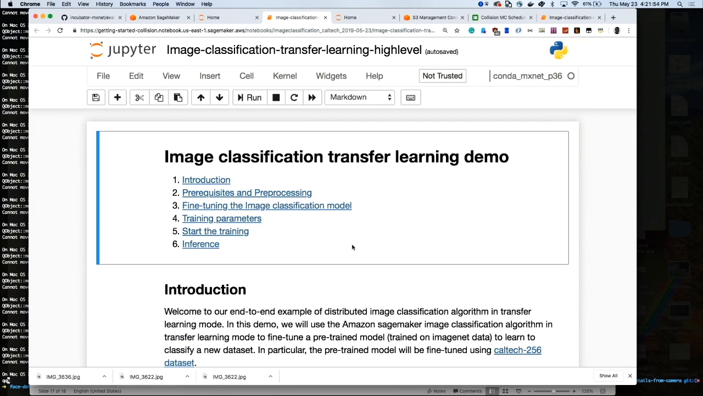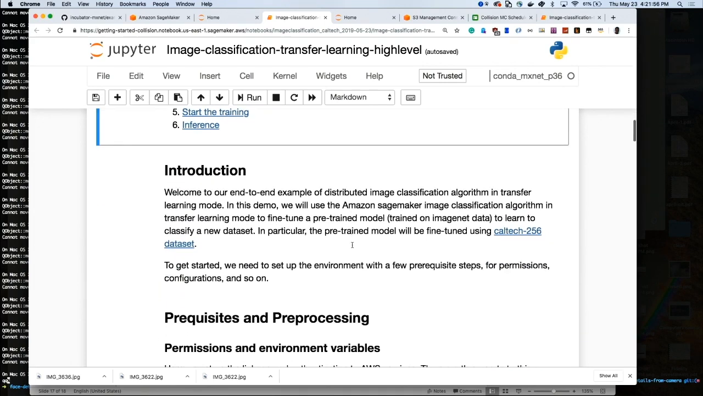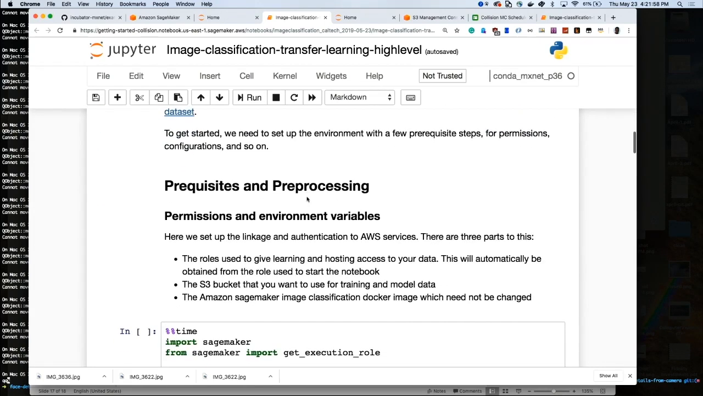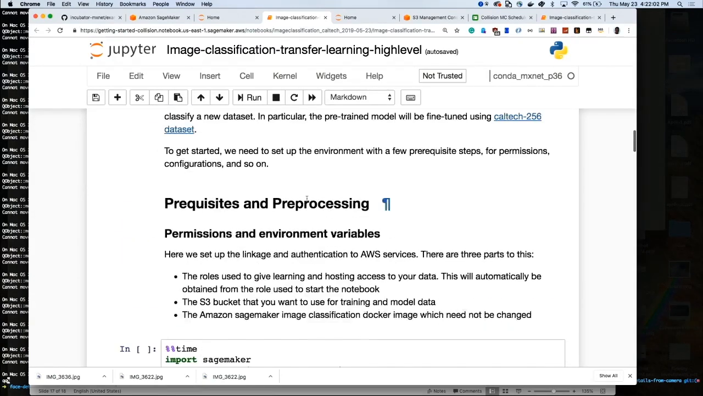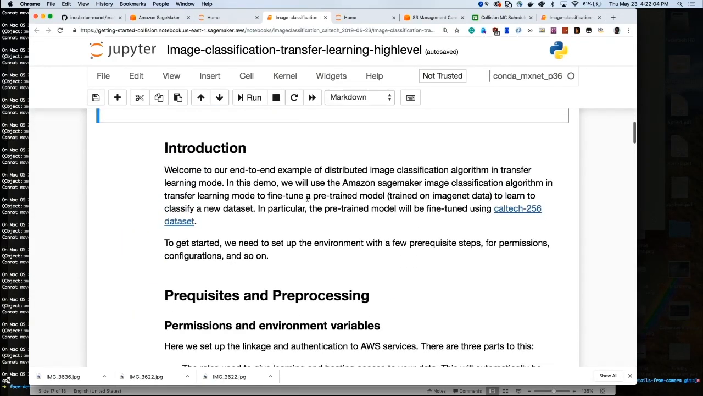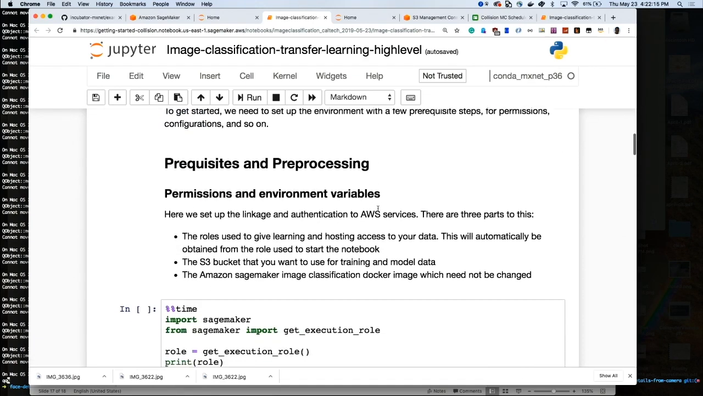So this notebook is a really great walkthrough. You can read the introduction, telling you what it's doing right now, and the prerequisites. It's already preset with another data set called the Caltech 256 data set. We're not going to use that data set for this. We're going to use that garage image data, as I showed you, of open or closed. So just ignore the Caltech 256 data set.